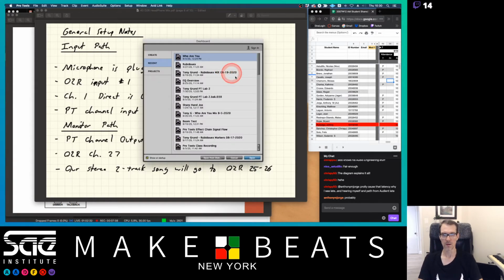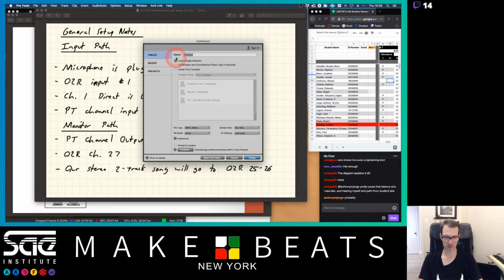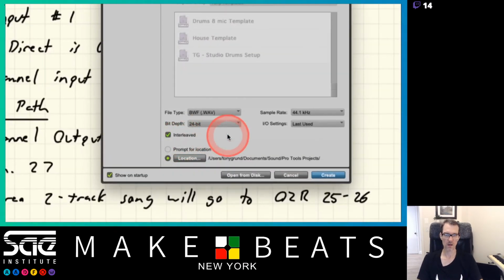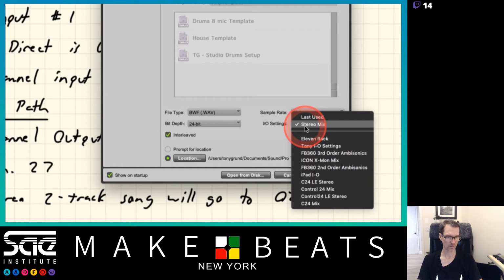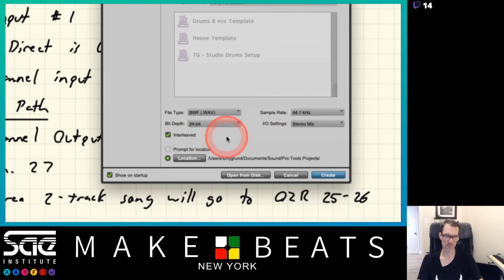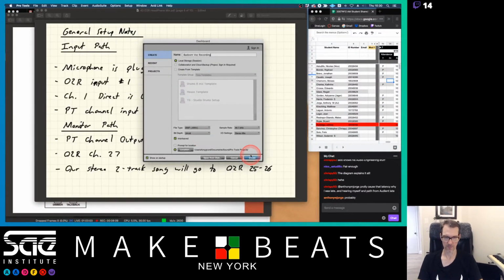Okay, so let's create a new track here, and we're going to call this one Badoom Vocal Recording. And we're going to go in here, grab I/O settings, it will just be a stereo mix, interleaved. Yeah, stereo mix will be fine. I'll kind of show it to you like this. So we got this here. I'm going to prompt for the location.